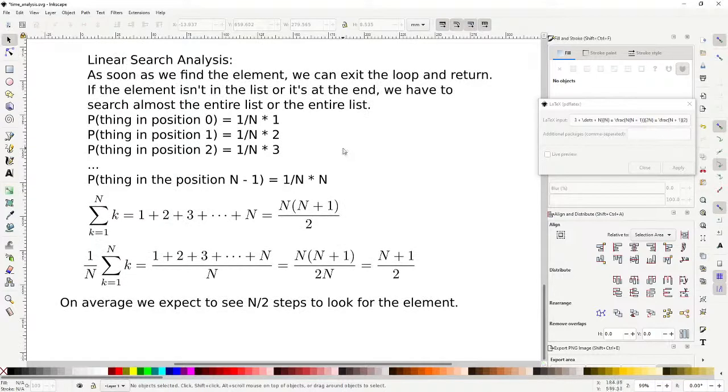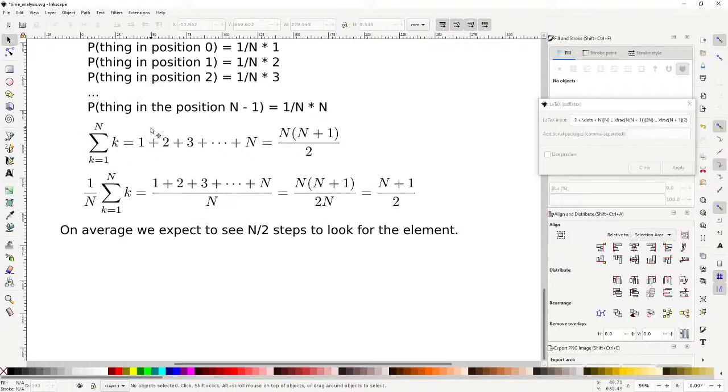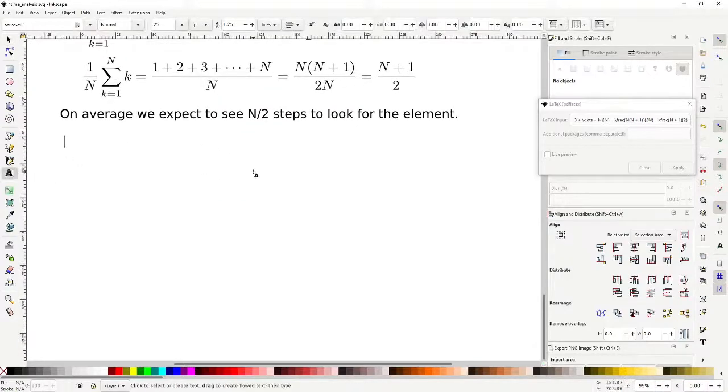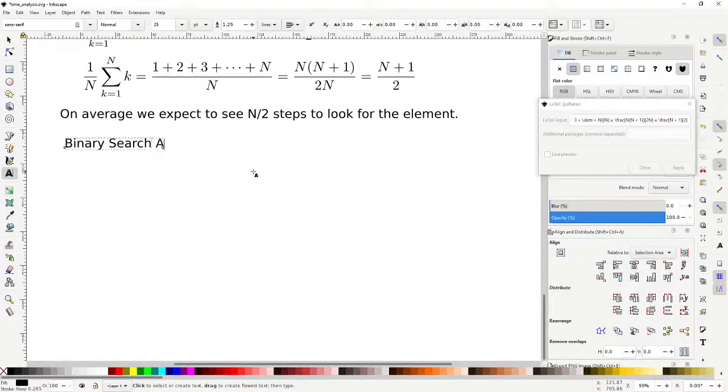But now you ask, well, okay, that's all the linear search analysis. What about the binary search analysis? So let's do the binary search analysis, and then we'll think about the binary search. So how many things do we have to do for the binary search?